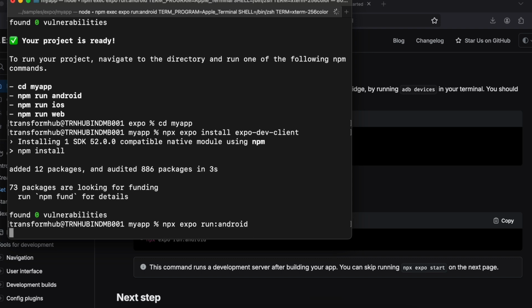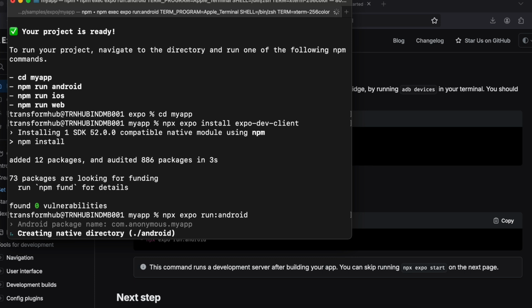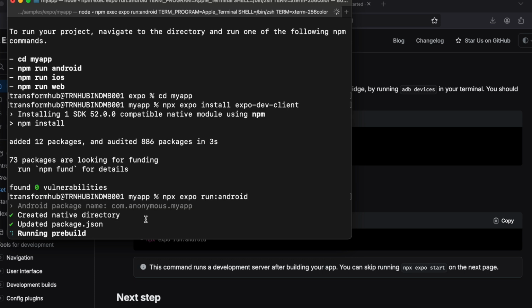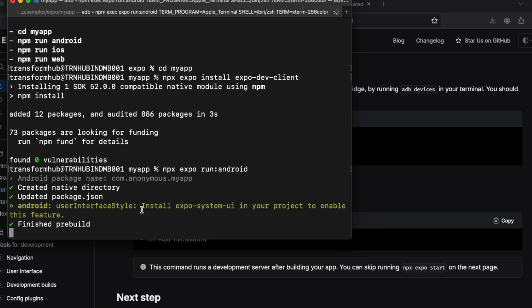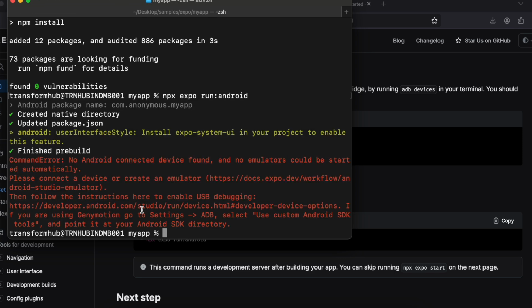Previously it used to ask for a package name. Now it just creates an anonymous package name, which is really bad. I don't really like this. But the problem with Google Play console is it requires the package name.